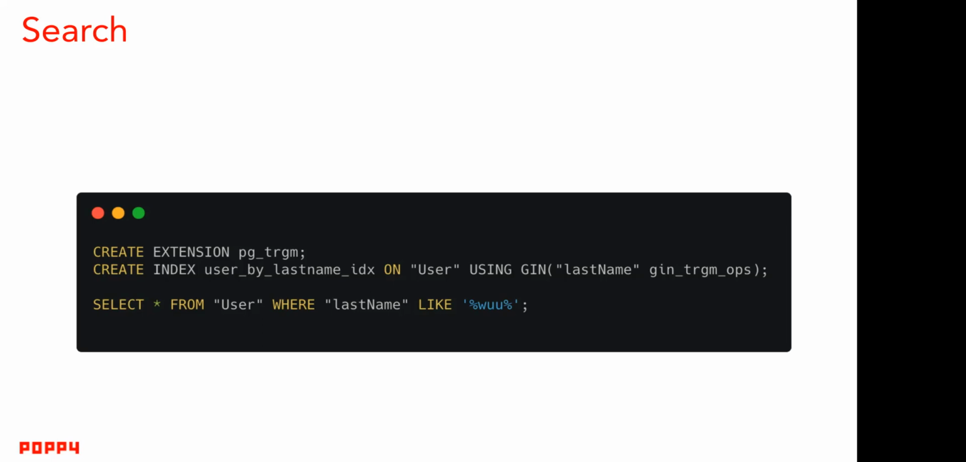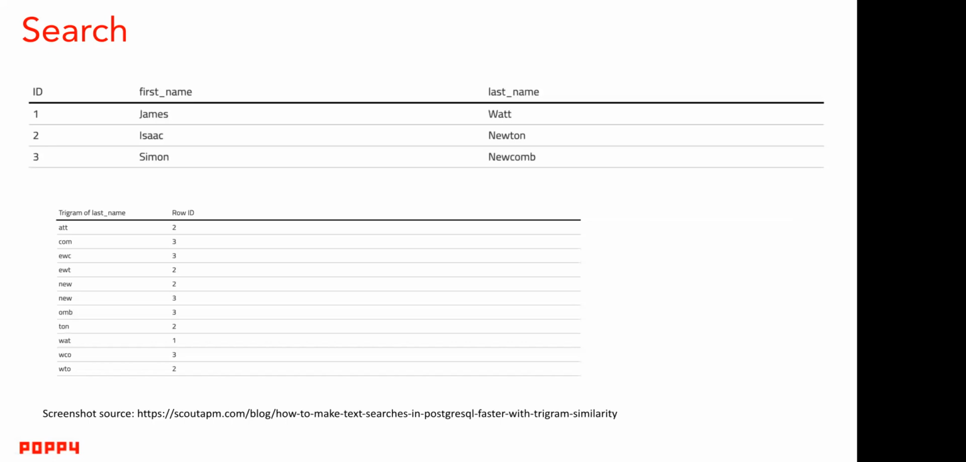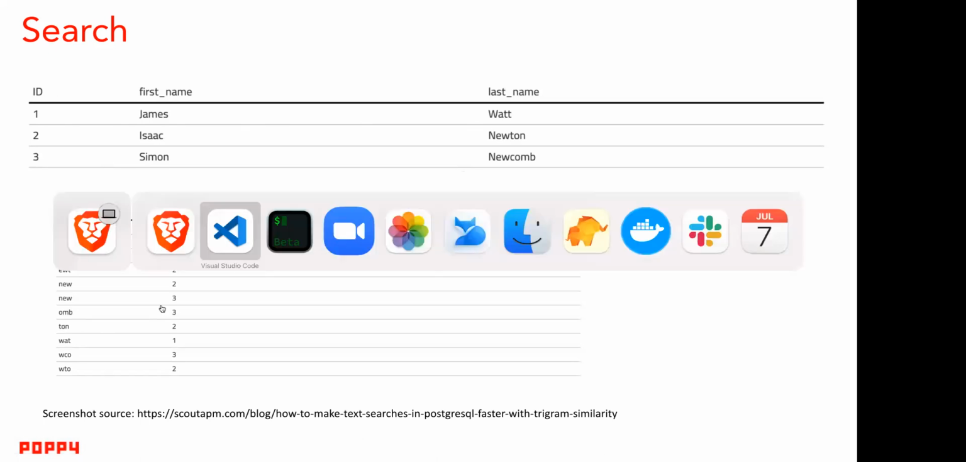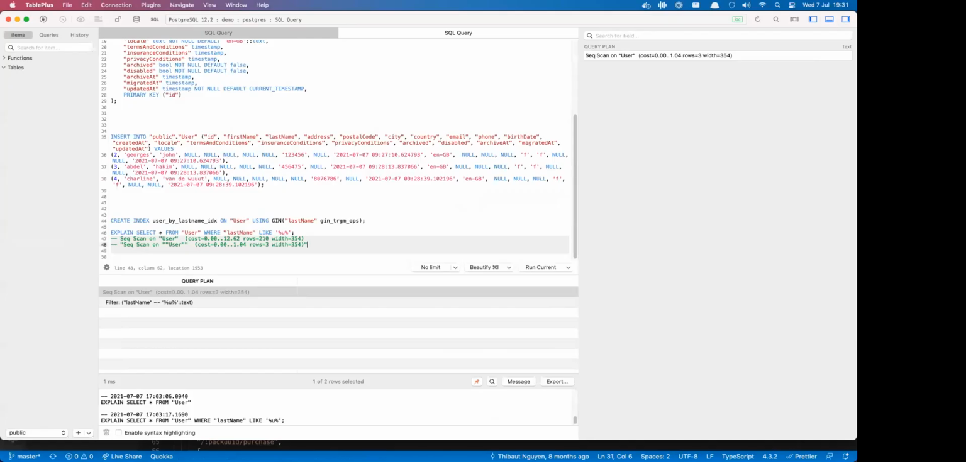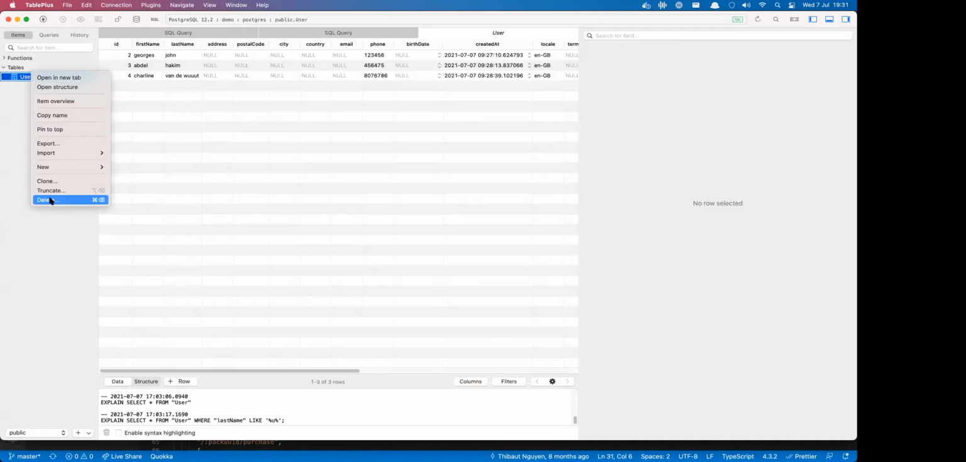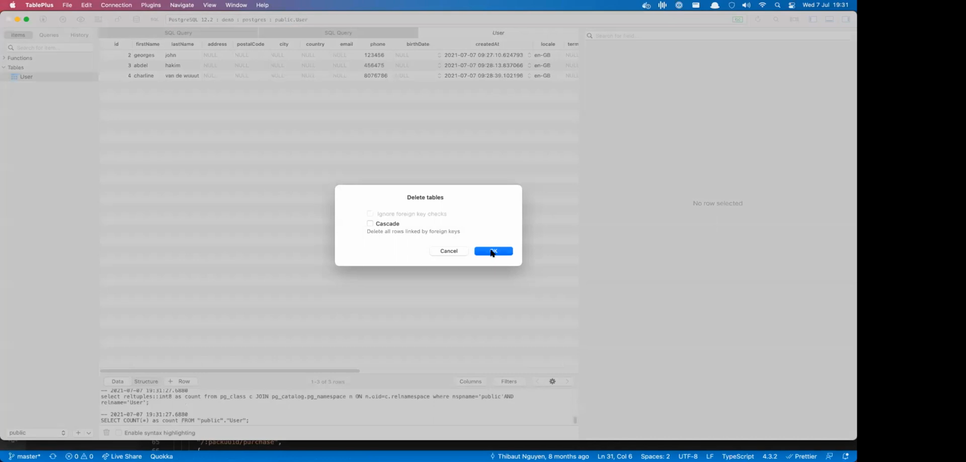I'm going to show you why it's different. So just to illustrate what I meant by a trigram, if you were to visualize that index from the table, that's what you would get: ATT, COM, EWC, EWT. I'll show you how it looks in JavaScript later. And so if we look at a very simple scenario, I'm going to start over, I'm going to delete the table.